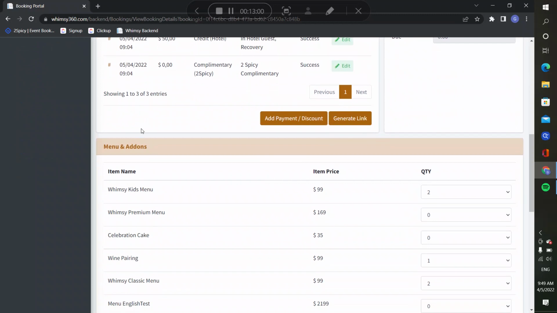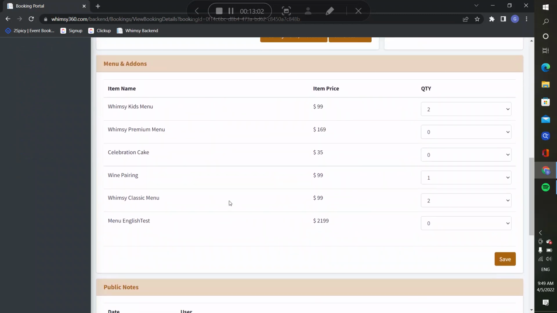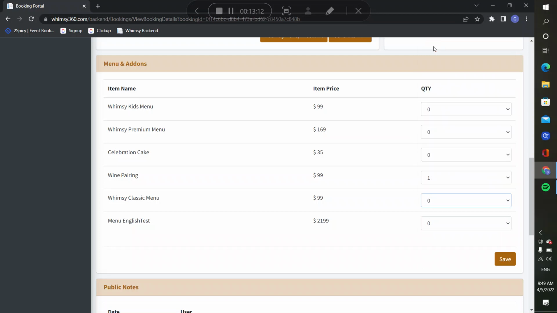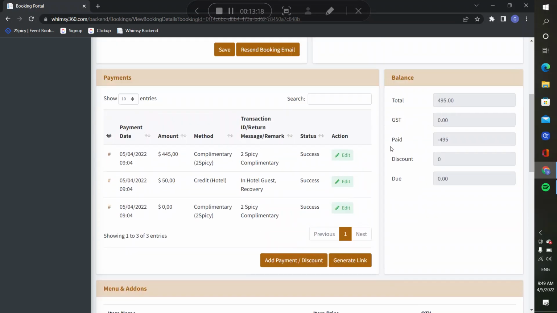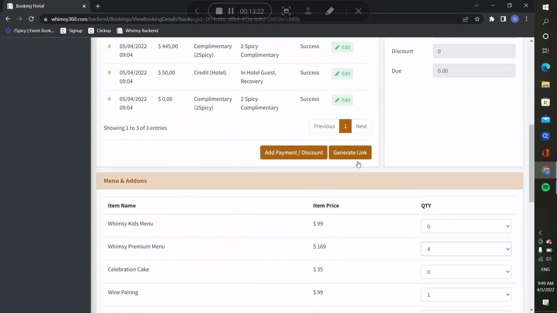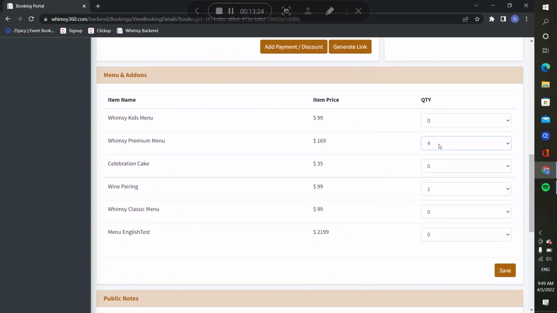And then from here, you could then make any and all changes that you needed to their menus and add-ons. So let's say the kids are no longer coming, but they're actually going to go with another couple and they want to switch it to the premium menu. Then you just keep it balanced to still the same party size, which here is still 4. And now we have 4 for the premium menu with the Wednesday dinner.